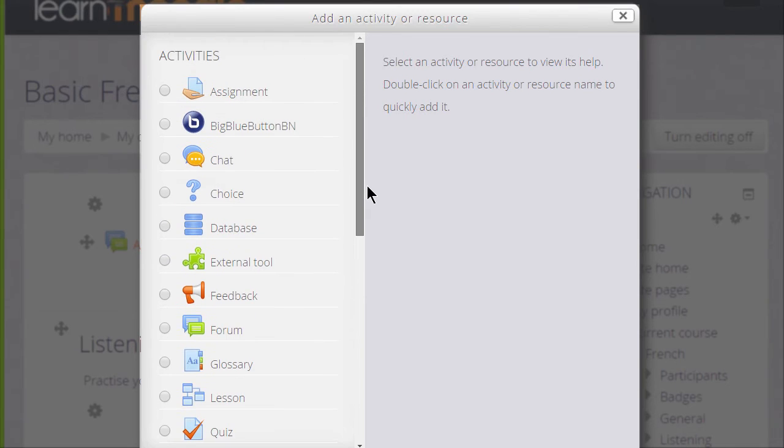Whereas activities require students to interact with Moodle. They might submit work using an assignment, or they might contribute to a forum discussion. The list can also include resources and activities which are not standard but which your Moodle admin has added as extras. The Learn Moodle site, for instance, has Big Blue Button for web conferencing, which isn't standard but which has been added.